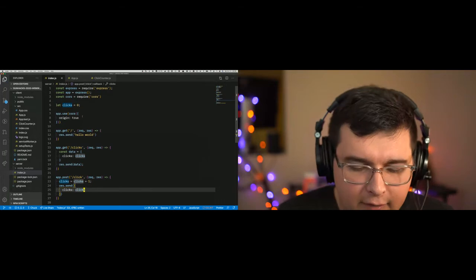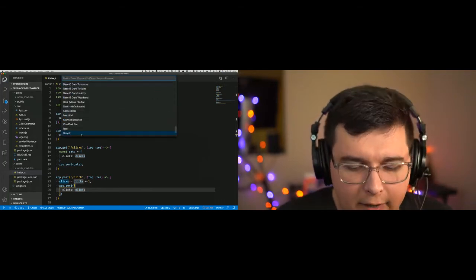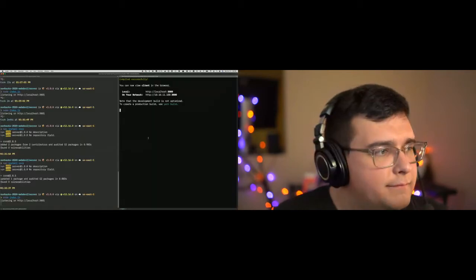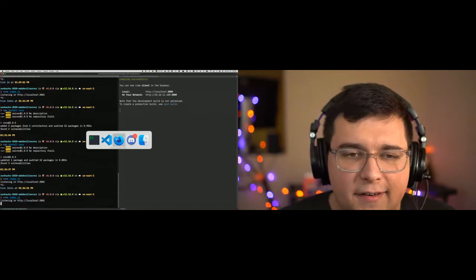The VS Code theme is called SMYCK. I really like it. It's the same as my terminal theme, so it's all consistent and pretty.